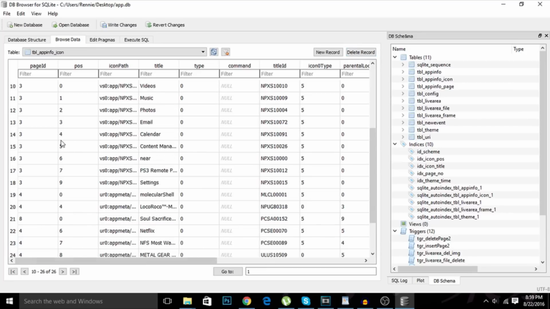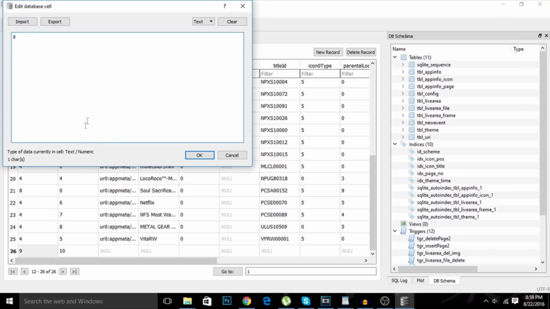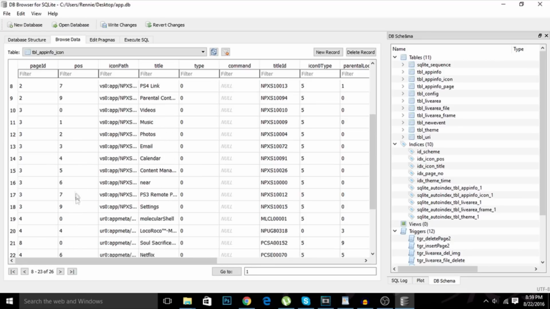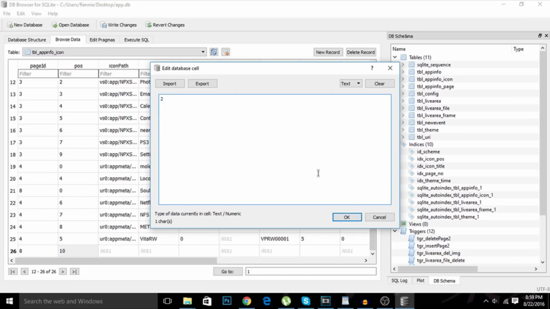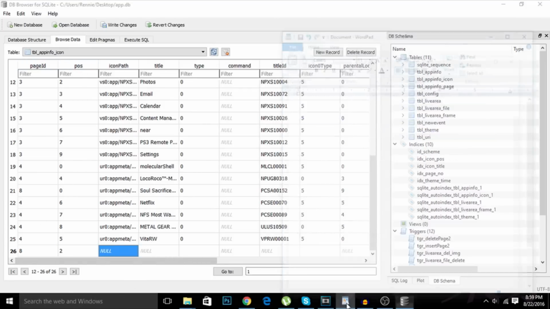So my page ID for Soul Sacrifice was 8. Yeah, 8. Great. And then since it is 0, if you followed me correctly, you put it on the first spot, so it should be 0. So I'm going to put mine, just to be safe, in 2. So yeah, page ID in my case is 8. Pos is 2, whatever. All right, so for icon path, you're going to copy and paste.